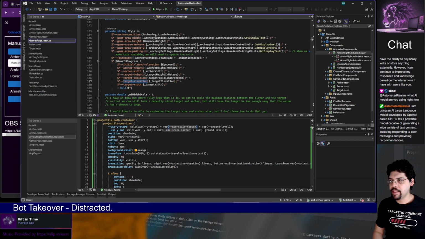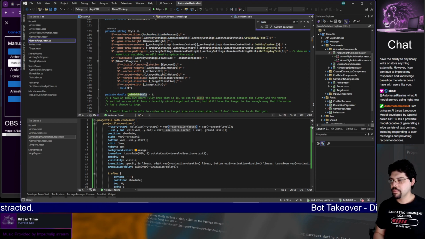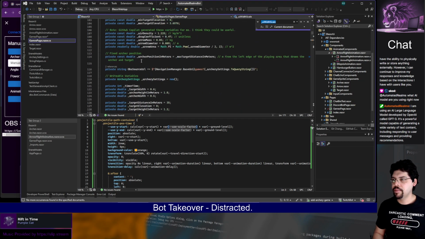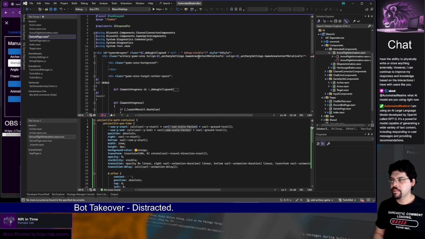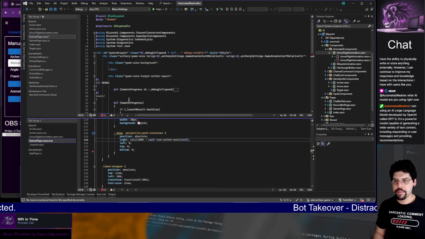Where is our scale? UI width scale. Wait, why does this say width scale? That's confusing.